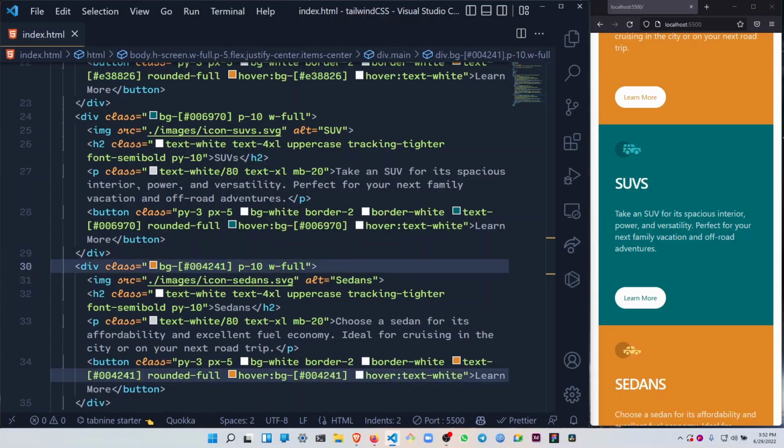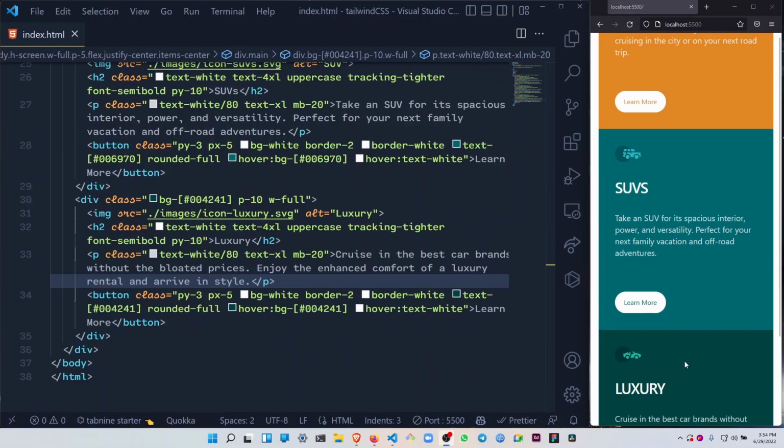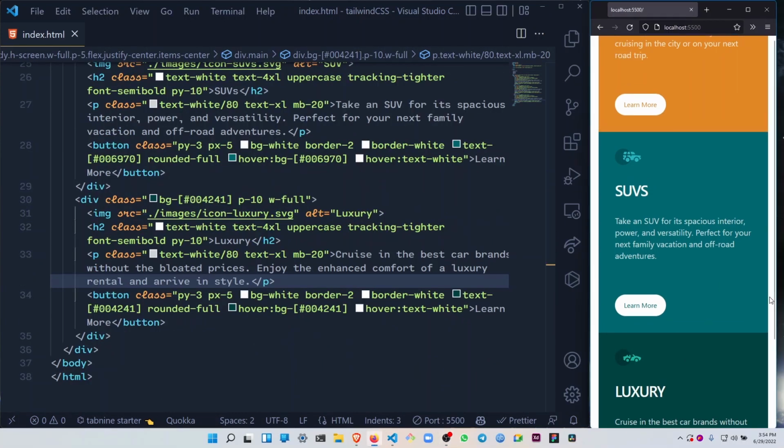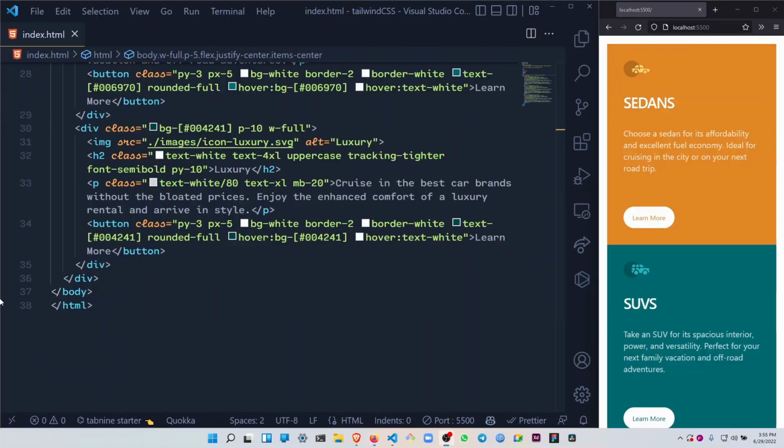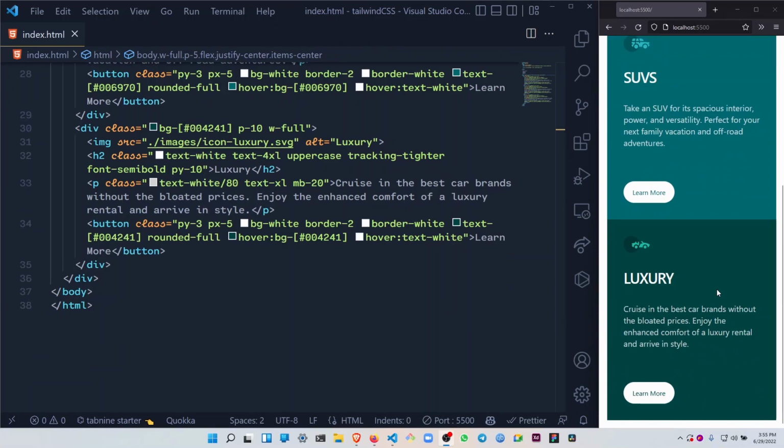In the last card, do the same as the previous one. You will find those colors in the source code. I will put the link in the description. Now our cards look like this in mobile view and desktop view.